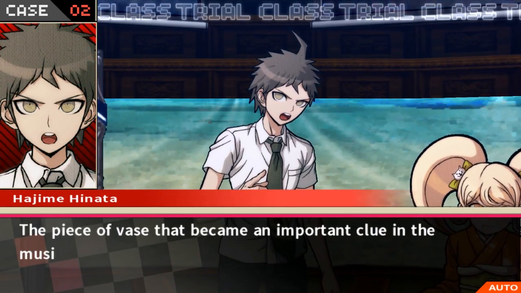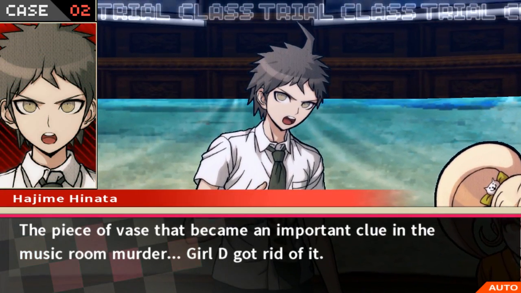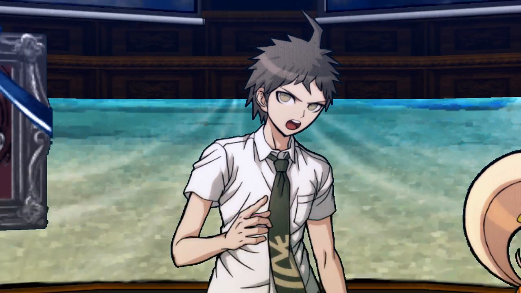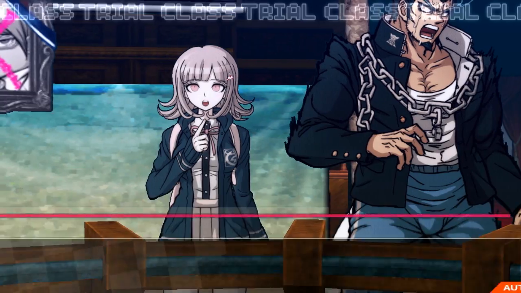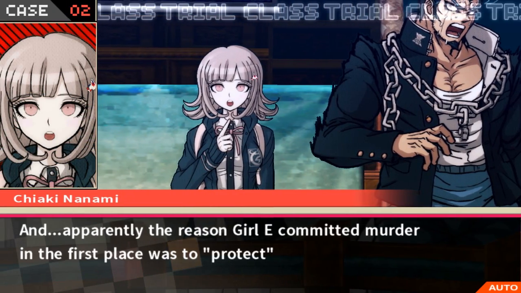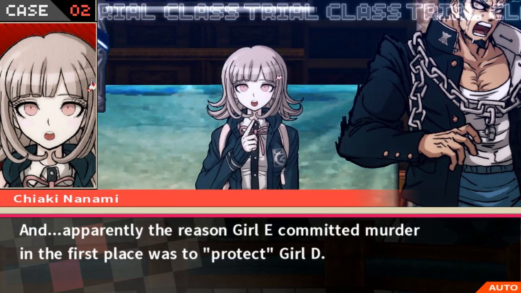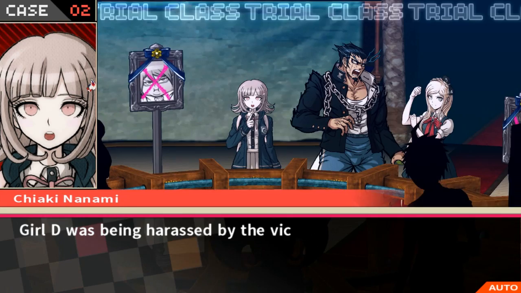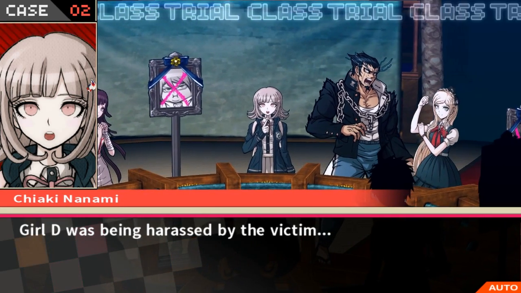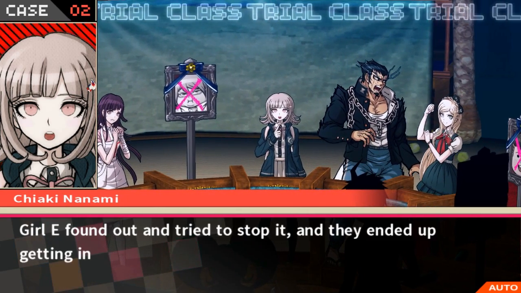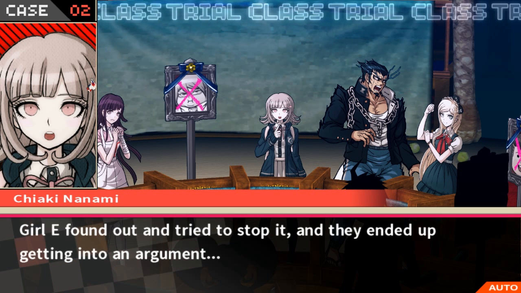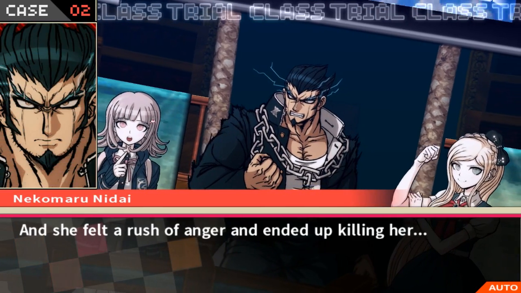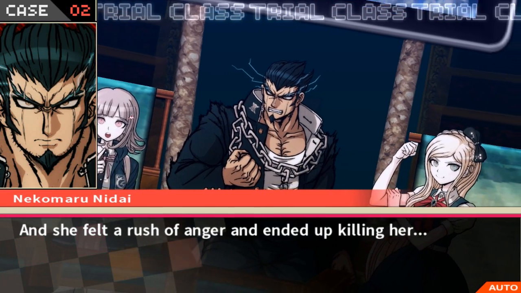The piece of vase that became an important clue in the music room murder. Girl D got rid of it. And apparently the reason Girl E committed murder in the first place was to protect Girl D. Girl D was being harassed by the victim. Girl E found out and tried to stop it, and they ended up getting into an argument. And she felt a rush of anger and ended up killing her.